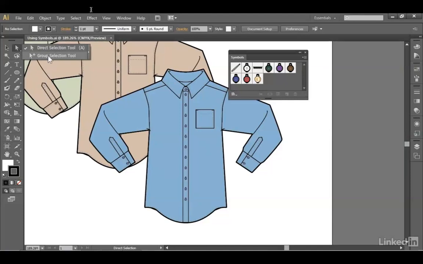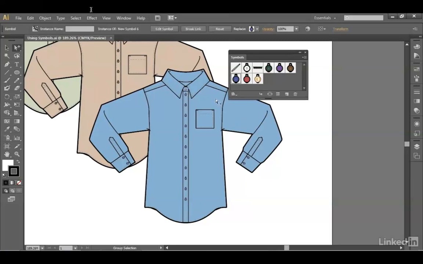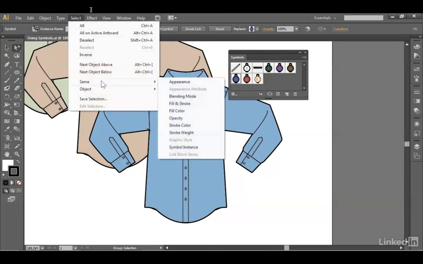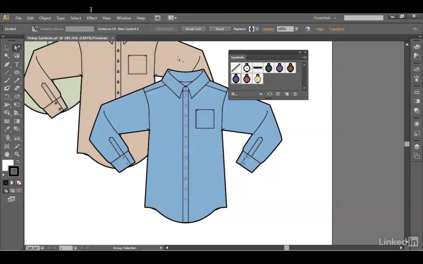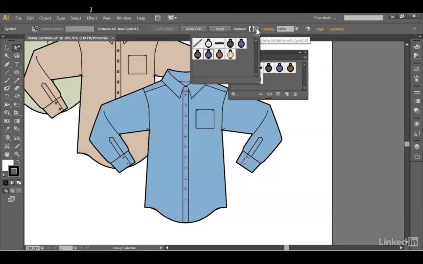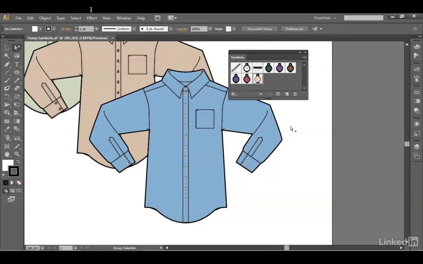Since my shirts are already grouped together, I'm going to make my selections using the Group Selection tool, which is the white arrow with the little plus sign. This will allow me to select one object within a group without ungrouping the object or going into isolation mode. All I need to do is select one instance of the button. I'm going to go up here to Select and choose Same Symbol Instance. And you'll notice up here now I have the option to replace. So I'm going to replace this symbol with my gold buttons. And they've all changed to gold.